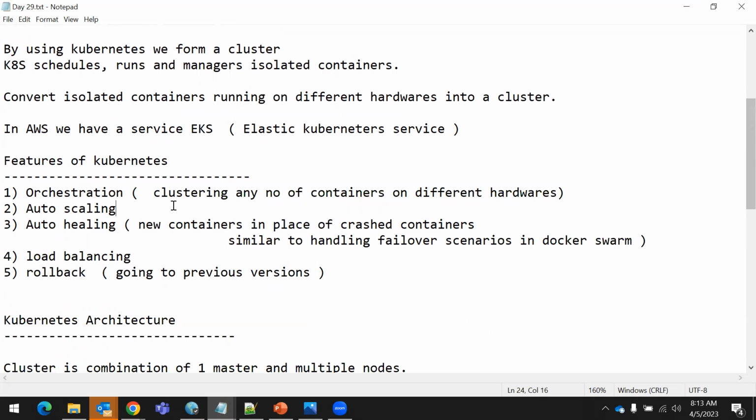If you don't understand the meaning now, you will slowly understand. Don't worry about it, but try to understand the meaning we are mentioning for orchestration: clustering any number of containers on different hardwares. Suppose I told you that the basic requirement for Kubernetes is Docker. If you have studied Docker, it is very easy for you to understand the concept of Kubernetes.